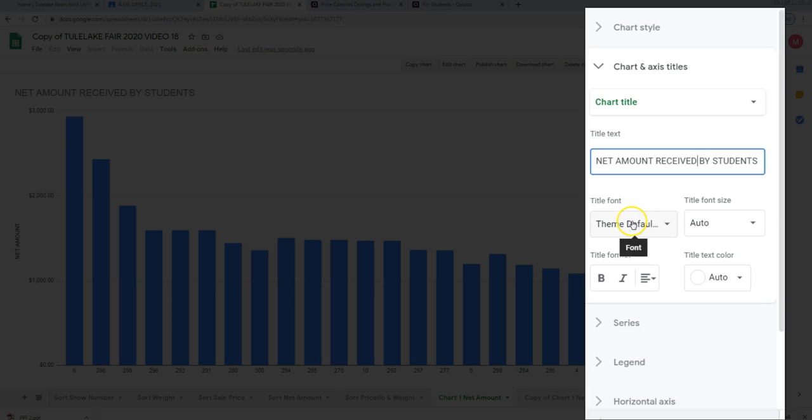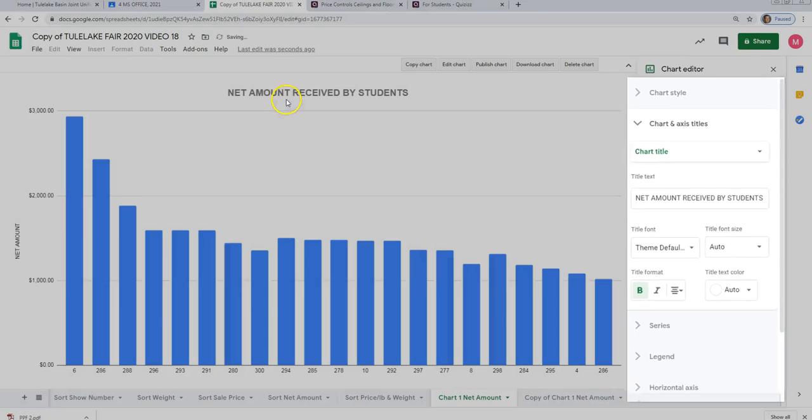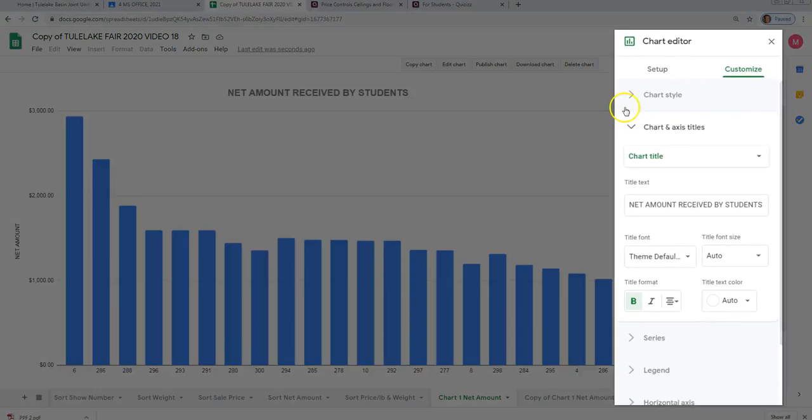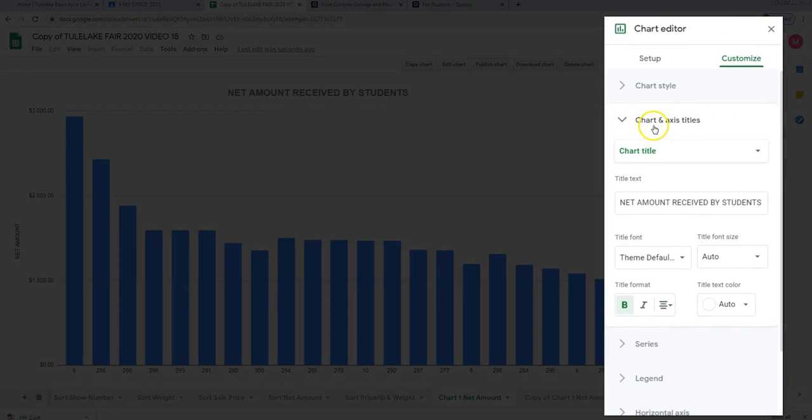There's some options here that you can explore later. Let's move down to Format. Let's go ahead and make that bold. Let's also align that in the center. Net amount received by students. Back to chart and axis titles. Let's now go in and put in a chart subtitle.